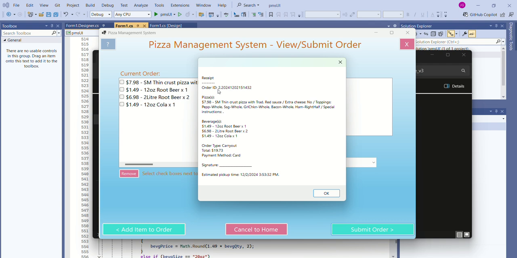So the order ID again is what was created through the generate order ID method when the order object was instantiated, and then it goes through and calls get pizza details on each pizza object in the order.pizza list, and displays that as a string. And then it does the same with beverages. It goes through the order.beverage list and calls get beverage details to display that here, just the same as it does in the checklist box.